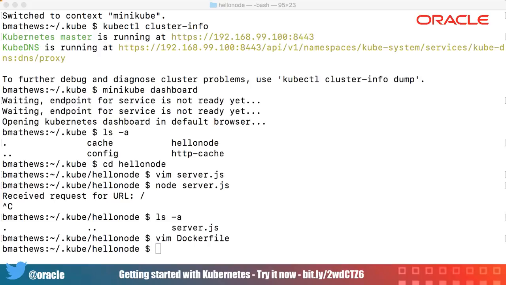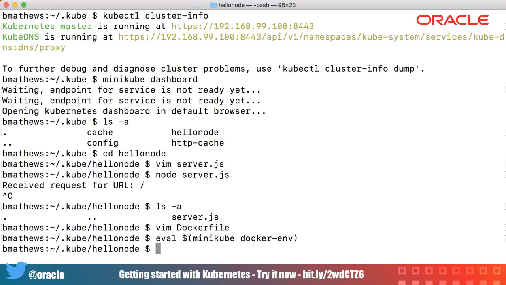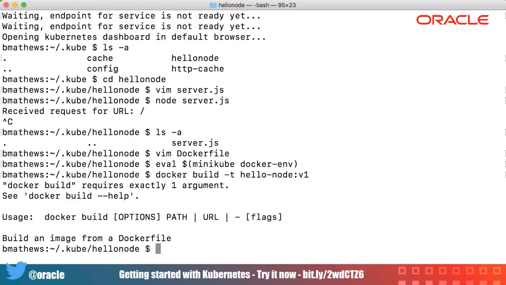Then when we are building the Dockerfile, this is really important. We just need to make sure that we are using the Minikube Docker daemon. So to do this, we're just going to do eval $(minikube docker-env), just to make sure we're creating this locally. I think I have this done at startup, but we'll do it again just to show you guys how it works. And then we just need to build our Dockerfile. So we run our docker build, hello-node as the application name, and it's version 1. So we are getting exactly 1 argument.